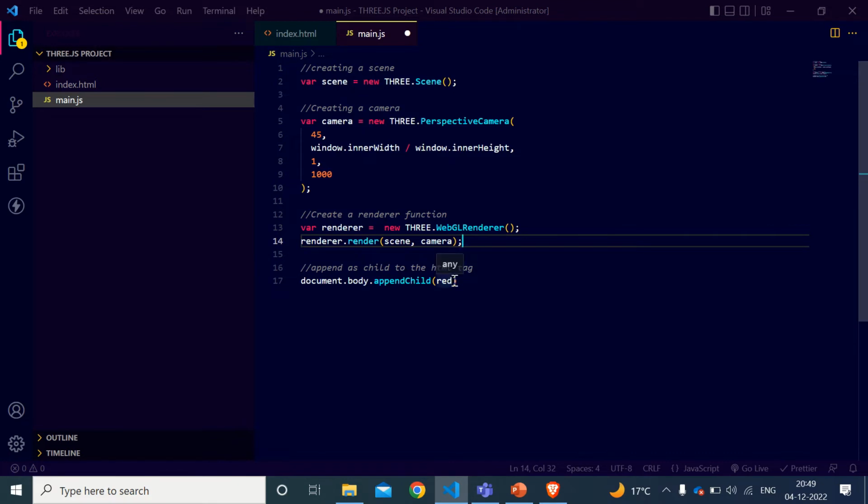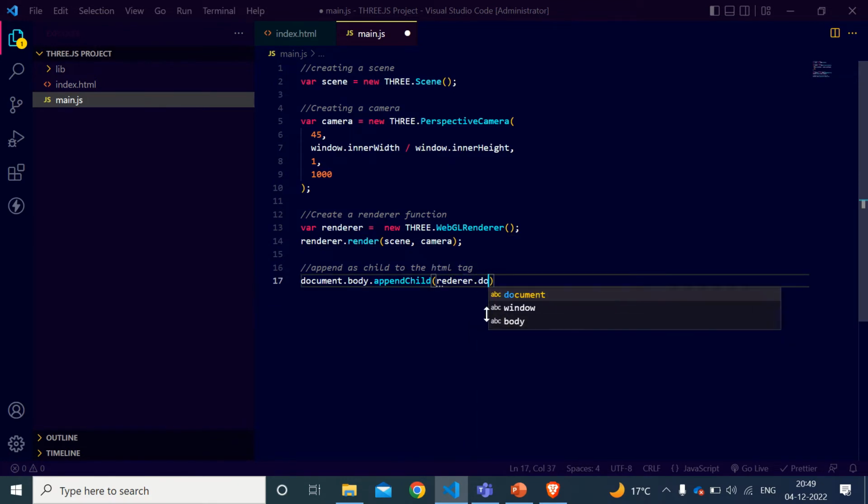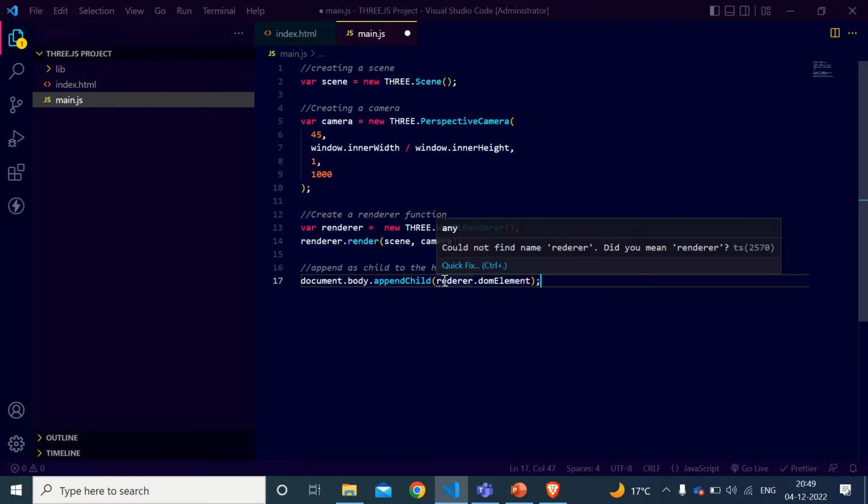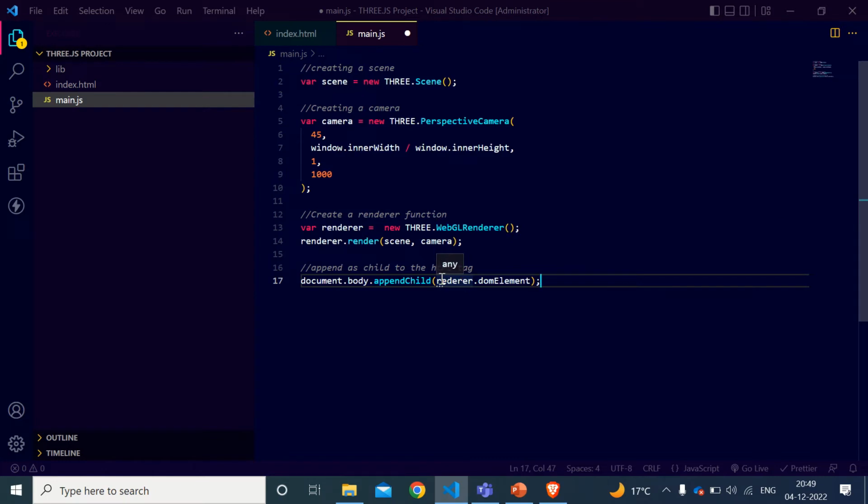Renderer.render, and I will just put it up here. renderer.domElement, right guys? Element. Okay, now it's done. I think there's a typo here. Yeah, renderer.domElement.